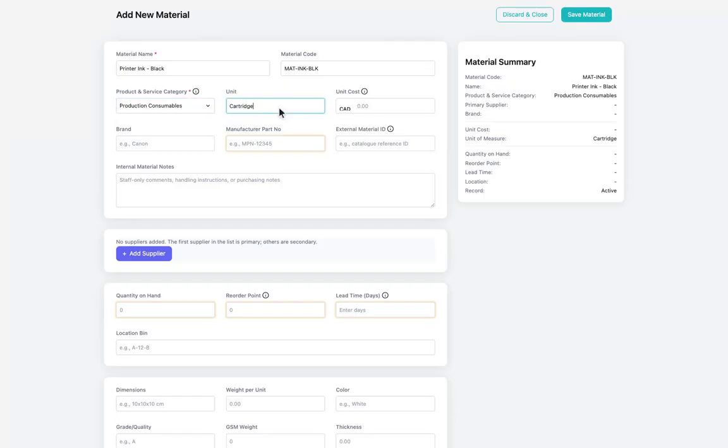Set the unit, for example cartridge, roll, sheet, or kilogram. Enter the unit cost used for purchasing and inventory valuation. Add brand and manufacturer part number when you have them. Helpful for reorders and matching supplier catalogs. Internal material notes are for your team. Handling tips or purchasing reminders that stay inside CoreXBiz.